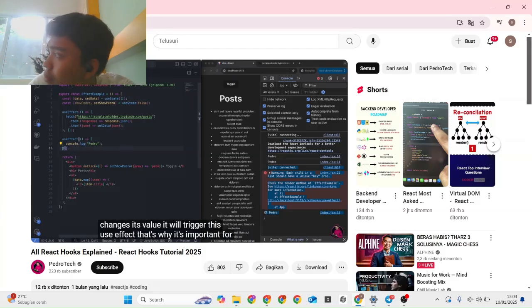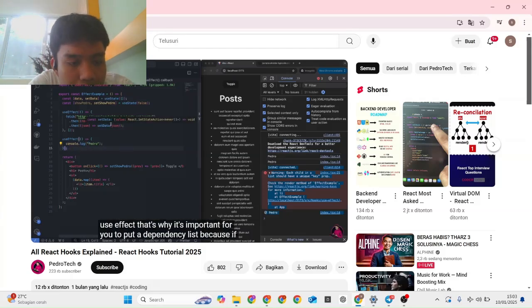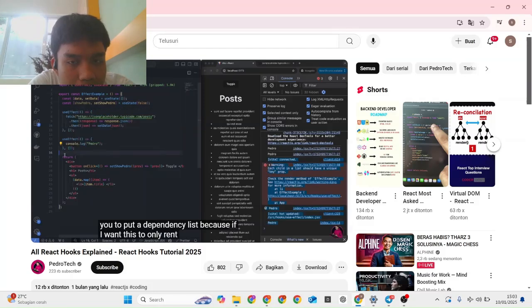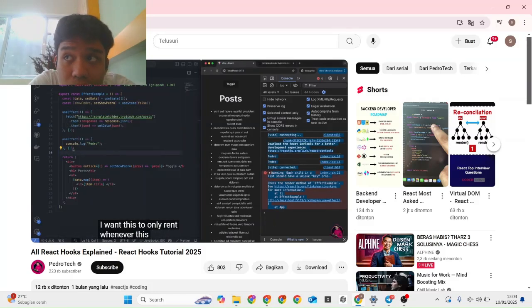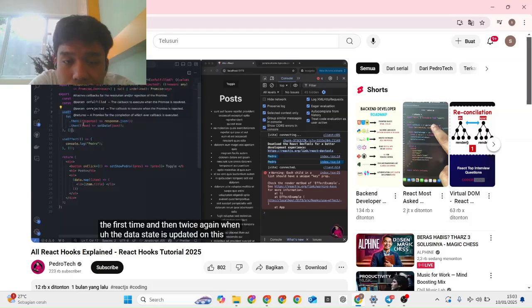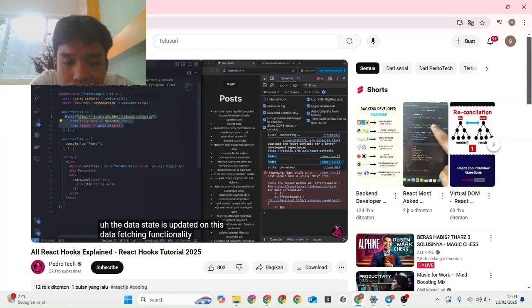That's why it's important for you to put a dependency list, because if I want this to only run whenever it is the first render, then we put an empty one, and you see now it's only showing twice instead of 4 times, because previously it would show twice when this page renders the first time, and then twice again when the data state is updated on this data fetching functionality over here.